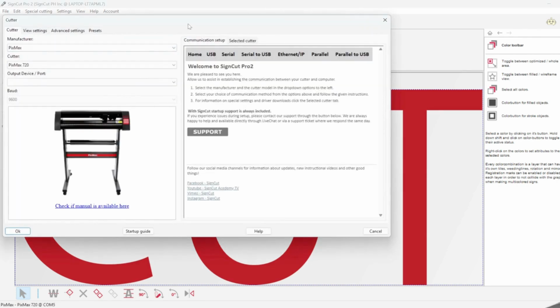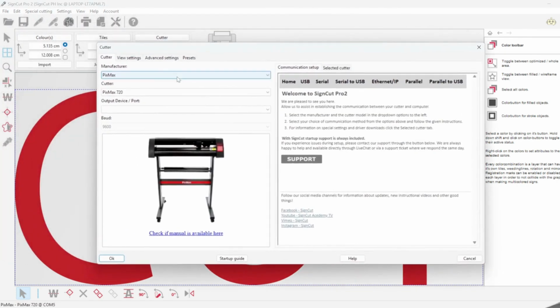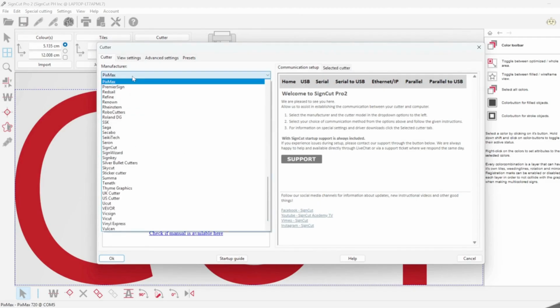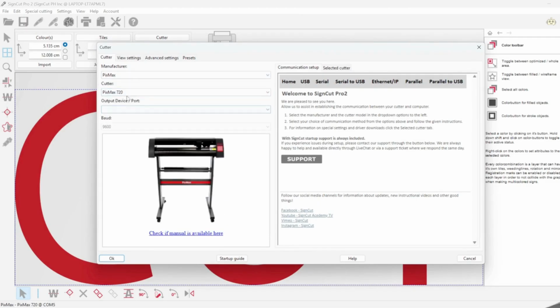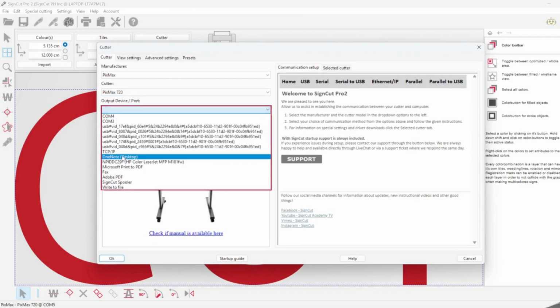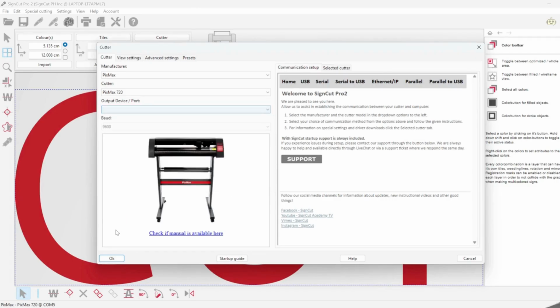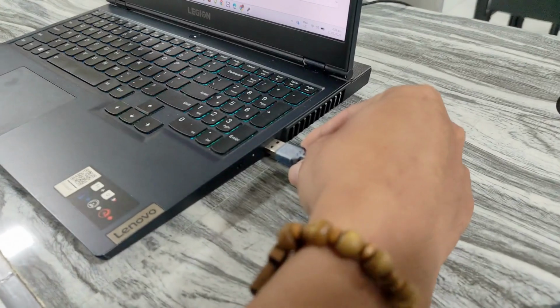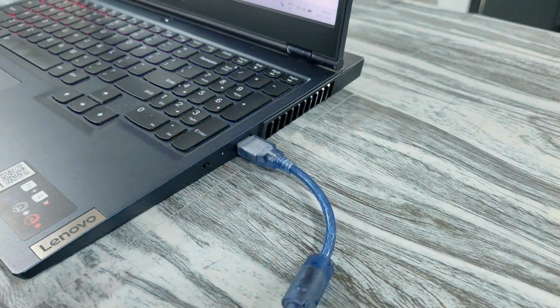From here, choose the manufacturer of your cutter and select the correct cutter model. Now check the output device list and take note of the available ports. You may also take a screenshot for reference. Click OK to close the settings. After that, plug the USB cable back into your computer.